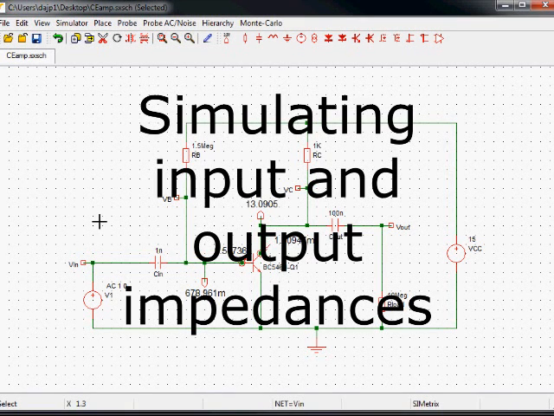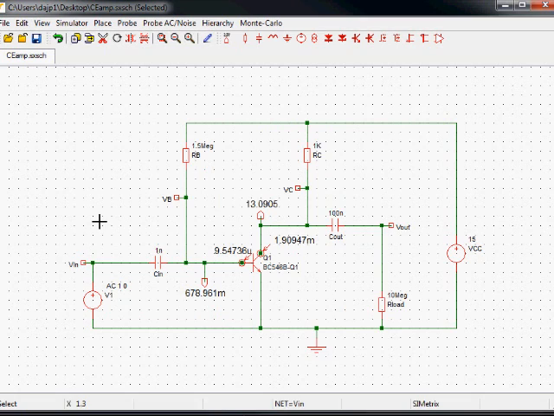Determining input and output impedance. Well, the easiest way to determine input impedance is just to take the ratio of the input voltage, Vin, to the input current, which in this case is the current flowing through Cin.